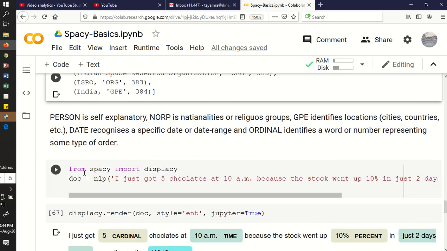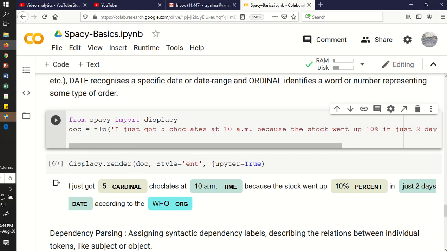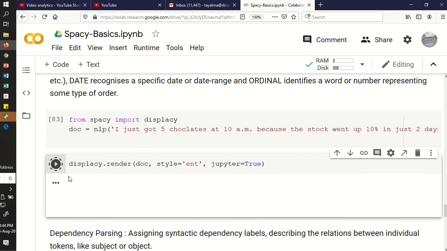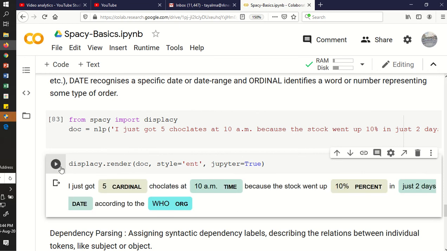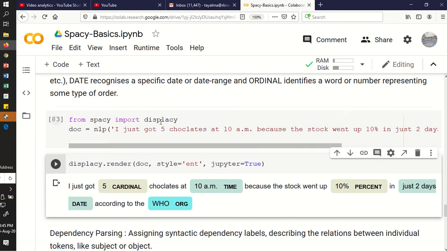Now you can also try something new in your entity recognition. One of the packages is displaCy. From that also you can run your code. This displaCy is one of the packages in spaCy. You can directly call it, and even that way the named entity recognition can be identified. So here, like, I just got 5 chocolates at 10 a.m. So 5 is a cardinal number, 10 a.m. is the time, and this way the labels are assigned very properly by using displaCy as a package. So now this way we can also execute entity recognition.